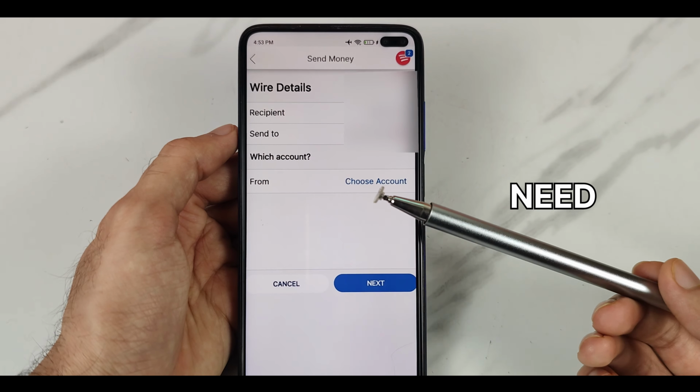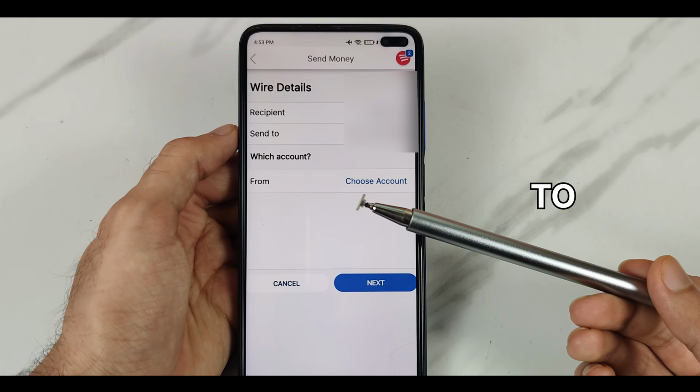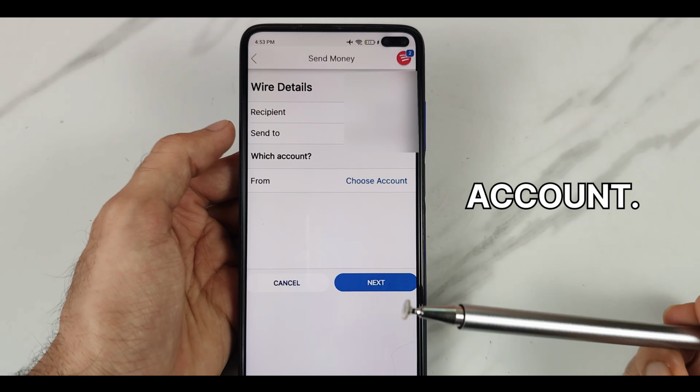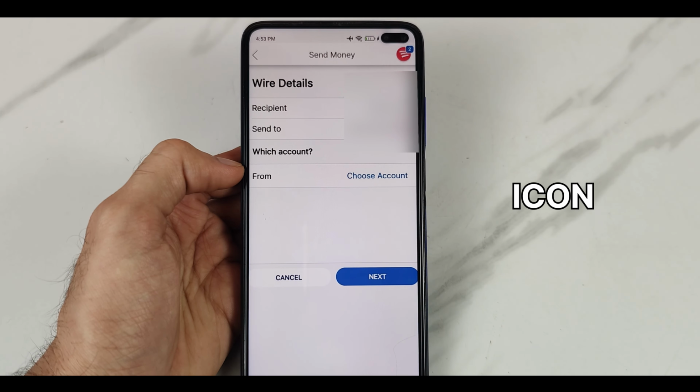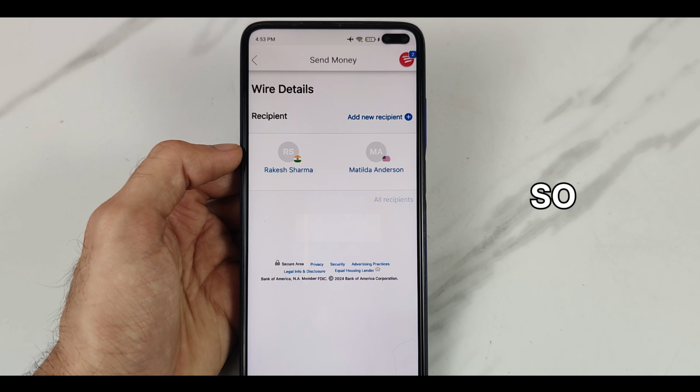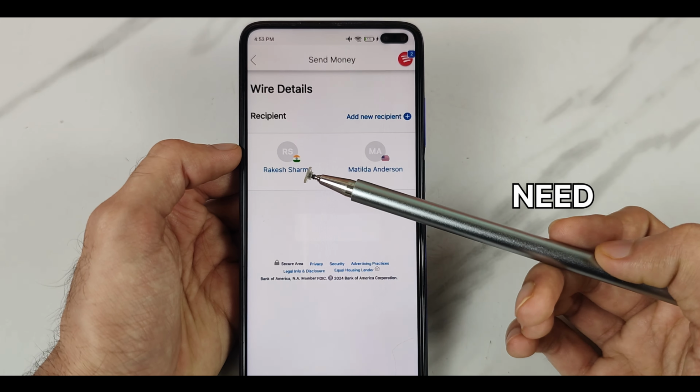Now from here we just need to select from which account we want to transfer our money, so click on choose account. We just need to click on next icon, so our recipient account will be added. So after adding new recipient account, you just need to select it from here.